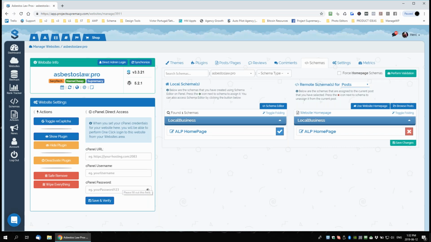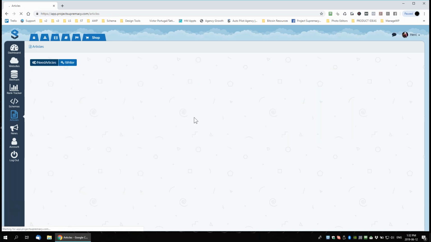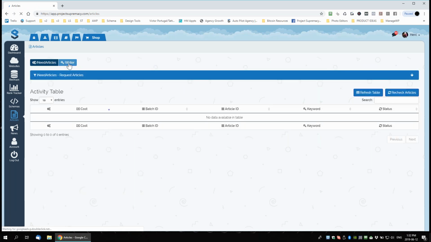So that's the big difference. Our plugin that's on the actual websites, the Project Sprem CV3 plugin, has a list of features. It's just not as big as V2 was, and everything's a lot faster. We have articles integration and integration with I Need Articles and iWriter, so that if you want to order articles right from within here, you can. Not a lot of people are using this. We might strip it out.